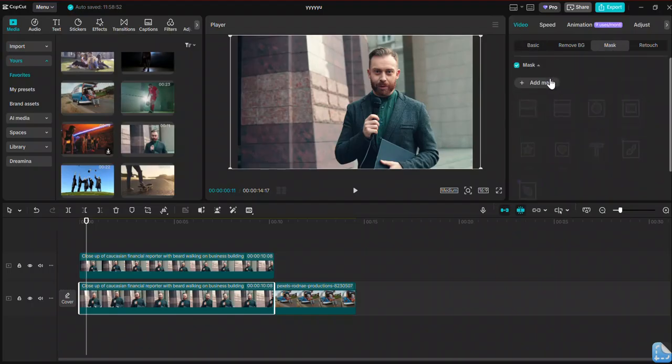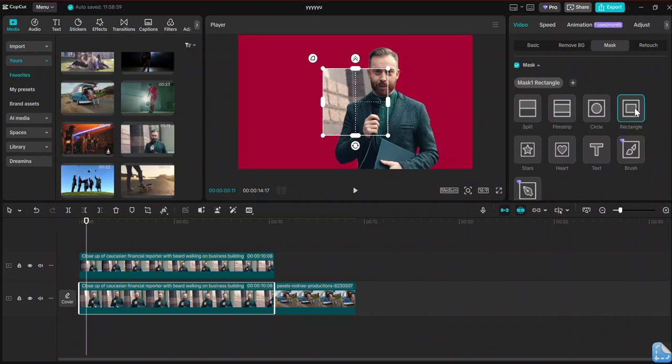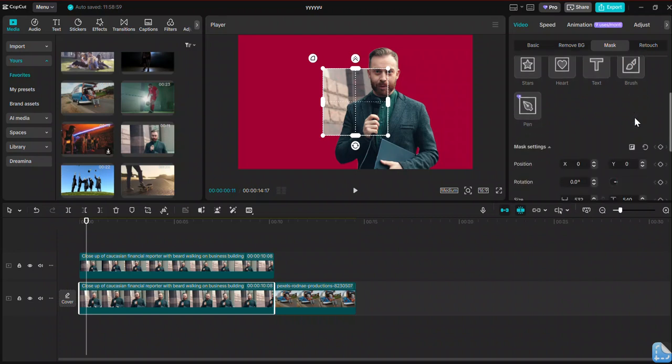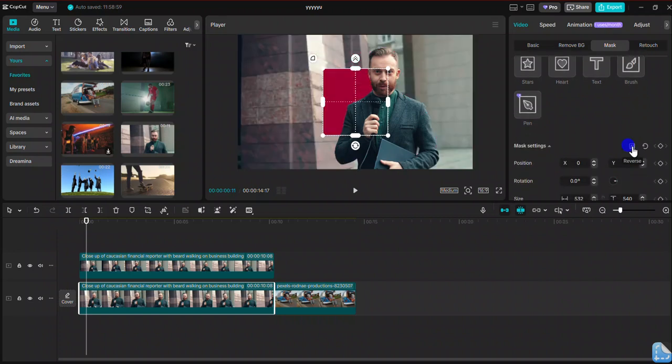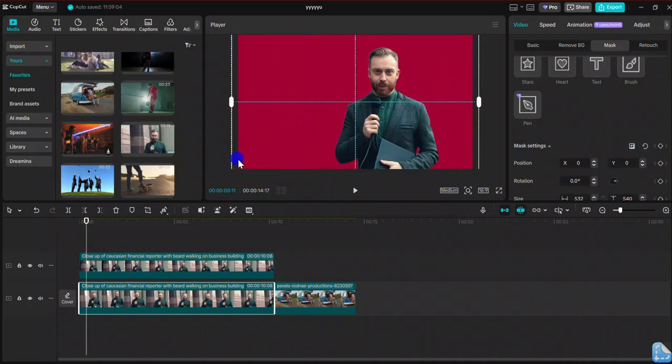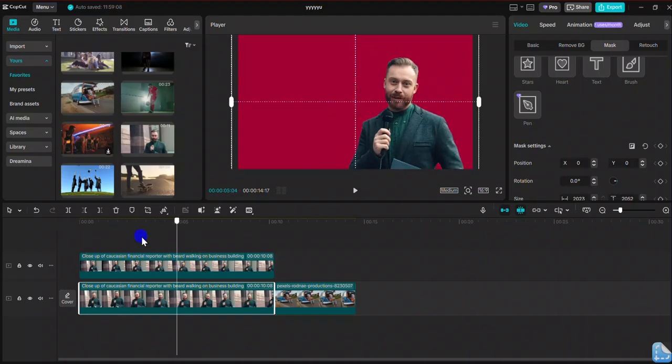After you go to the mask, tap on this add mask, select rectangle, scroll to down and click on this reverse. So now drag this arrow. After you drag this arrow, now the background will peel all your change the background. So that's the first method on how to add the background.